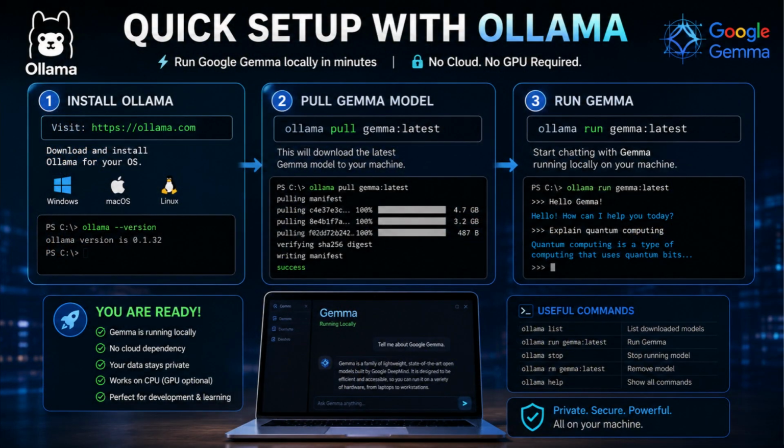So how does it actually work? Let me show you a typical setup. The first step is to install Ollama, and you can go and see how to set this up in this video. Then download a Gemma model. You can open the command prompt and just say gemma latest, and it will download the latest version for your machine. Within minutes, you have a local AI assistant running directly on your machine. No cloud dependency, no monthly AI subscription, no expensive GPU server.